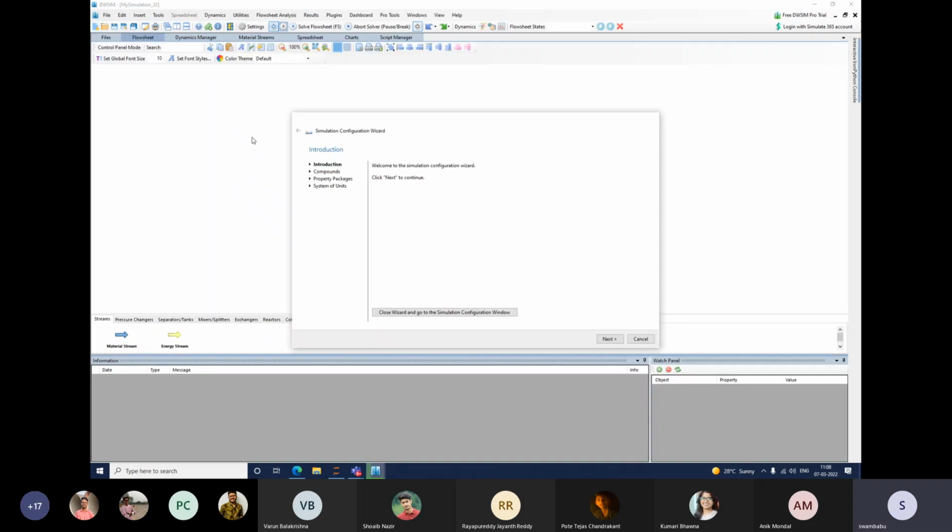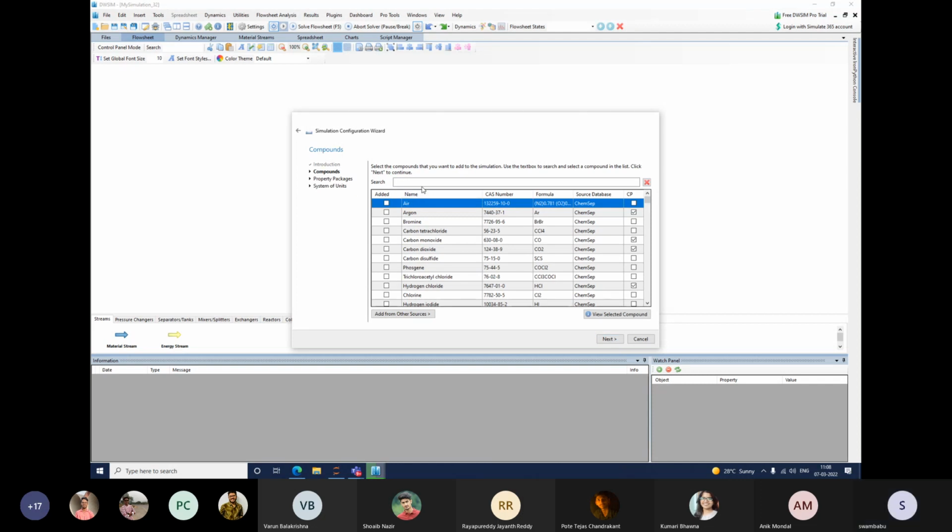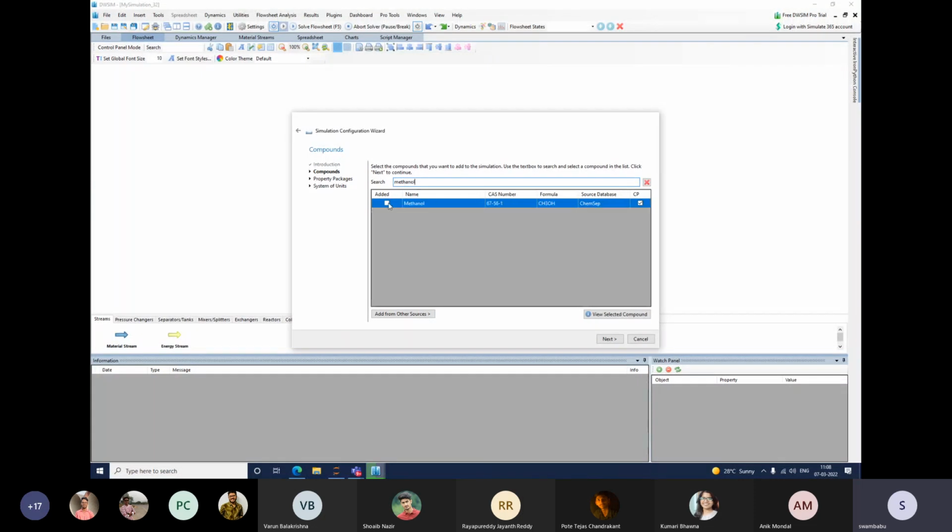So we'll click on new steady state simulation, and it will ask us to enter the components. We were doing the methanol water system. So I just selected methanol. Now we'll enter the water into the system.